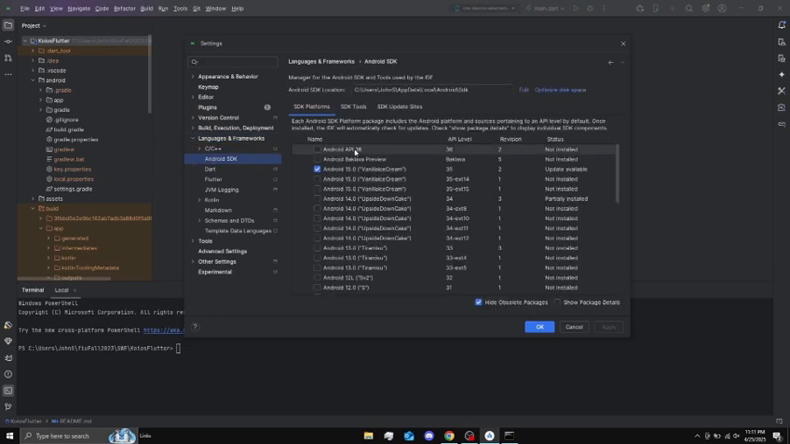Afterwards, you want to make sure you have Vanilla Ice Cream, Android 15.0 Vanilla Ice Cream, API level 35, and revision 2. So make sure that once you click on the box, you click apply and it'll download.